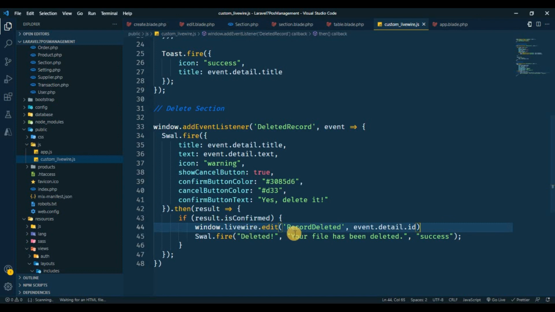So let's add our message here. You can add anything here, but I will just say record deleted successfully, like this. So with this section here, now here is gone. So now let's move to our Livewire class here.